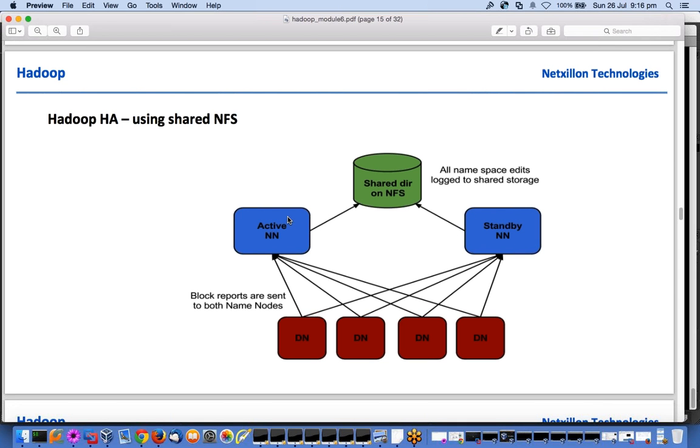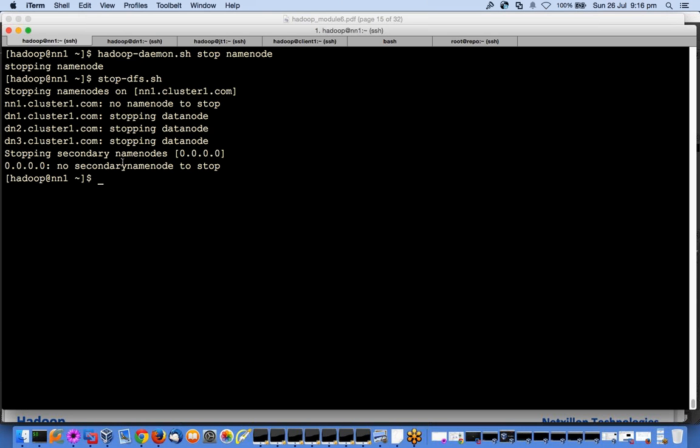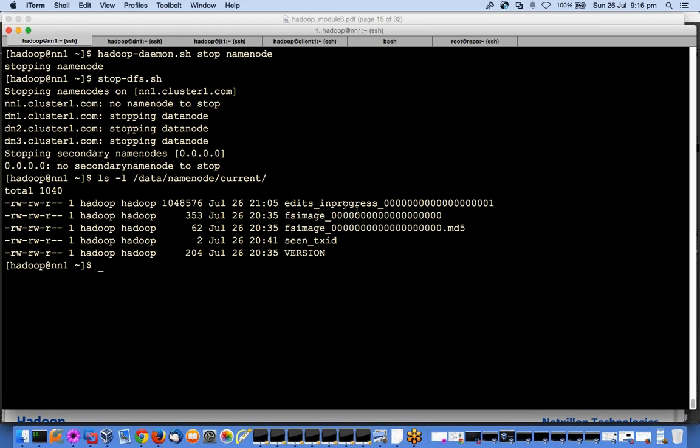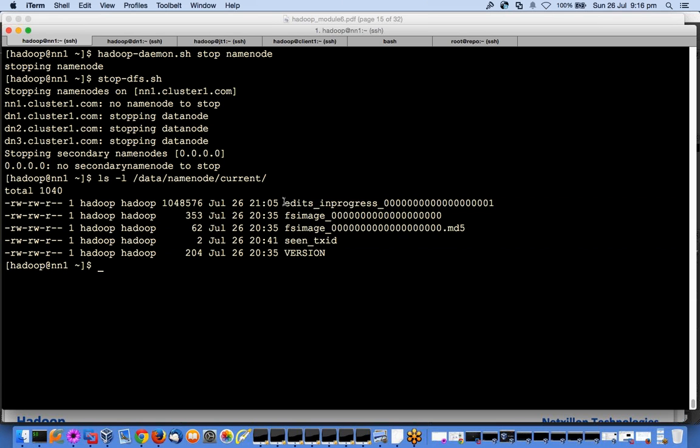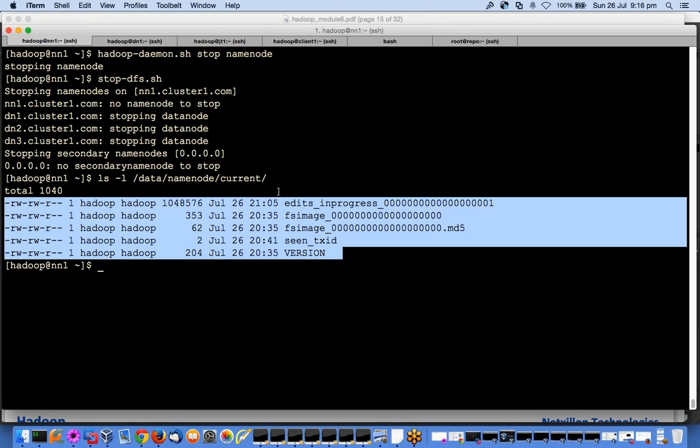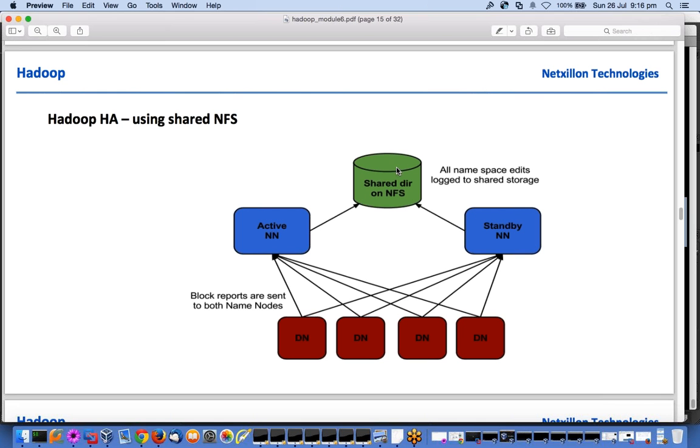The active one will be doing read, write, both operations for the metadata, right? If I go to name node, current, ls -l /data/namenode/current, here you will see edits and fsimage. Edits is the journal. So this will be written to where? To a common shared location as well. In addition to writing it locally, I will be also writing to a shared location.